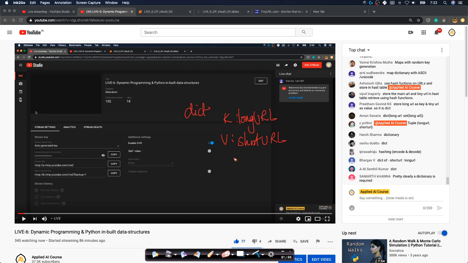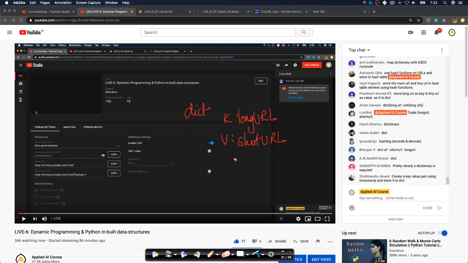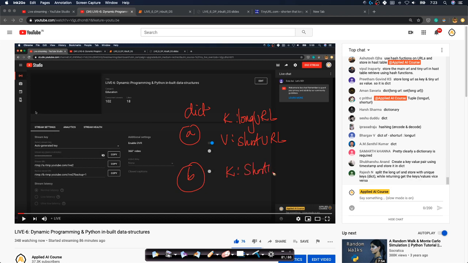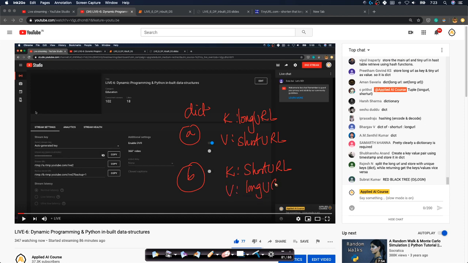But will this work? Can anybody tell me? Oh, someone else is saying the opposite. Okay, is this approach correct? A is correct, or is B correct? Where you have key as short URL and value as long URL. These are the two options that I see here.